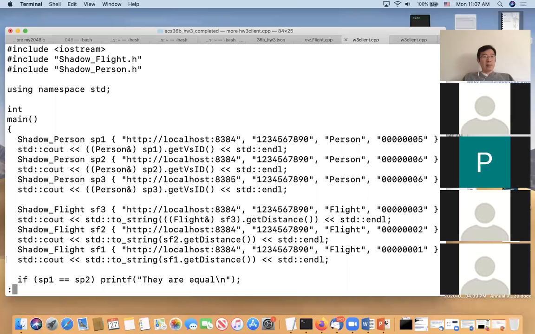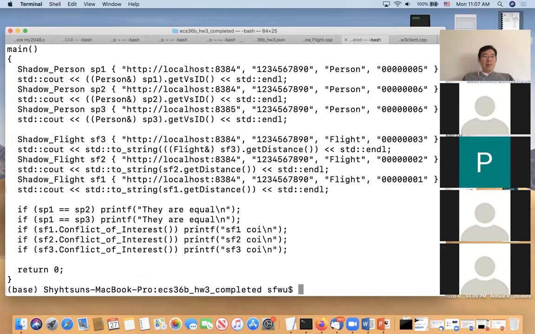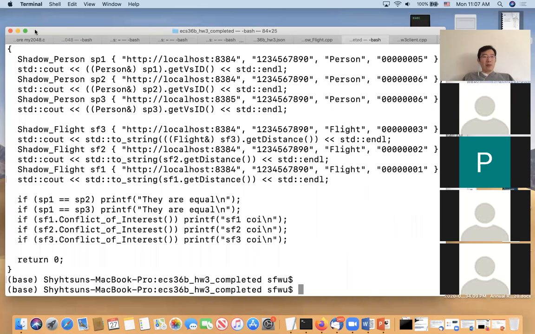What I did is the same, but what I actually started to do is create 3 different persons. All of them are shadow persons. I create 3 shadow persons, and then I create 3 shadow flights using these objects. And then I did a few things. I test whether equal works, whether SP1 is equal to SP2. Because I have 3 persons, I just compare: are they the same person? And then I just create 3 flights, and check whether any of them have a conflict of interest.